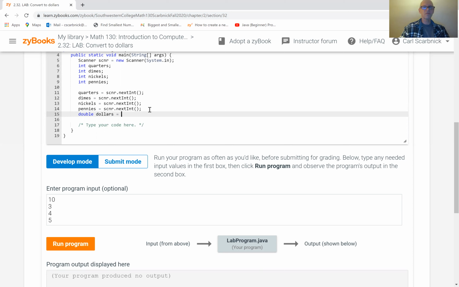Okay, so now we're going to convert the quarters, dimes, nickels, and pennies to dollars. So remember, this is something we learned in algebra probably a long time ago. Every quarter is $0.25, right? So if I have 2 quarters, I have 50 cents. Or if I have 5 quarters, I have $1.25. Now let's add on the dimes. So dimes times 0.10, because every dime is $0.10.